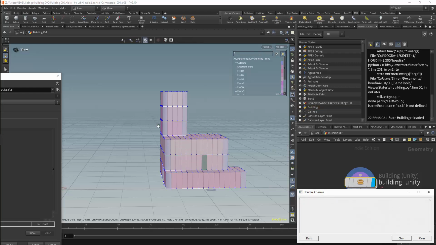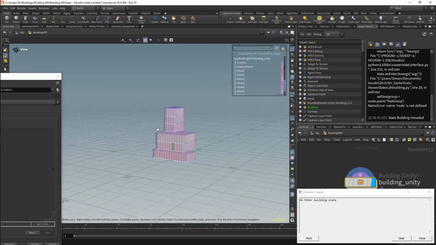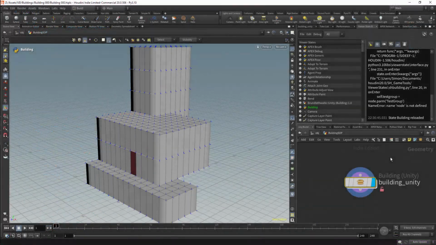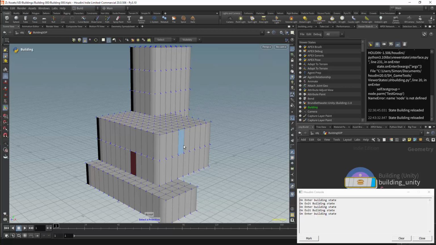I can then test again, but I'm not able to make my selection. So I'm going to update my script again, and in this case I'm going to set secure selection to ignore. This will remove any lock-in from my selections. I'll return to Houdini and I'll reload the script. I now get my pick session, and I'm able to select my primitives.